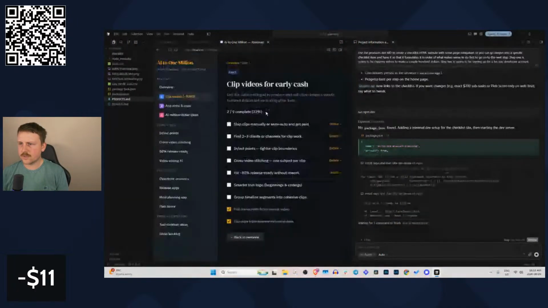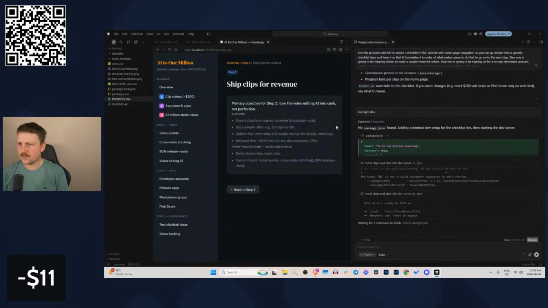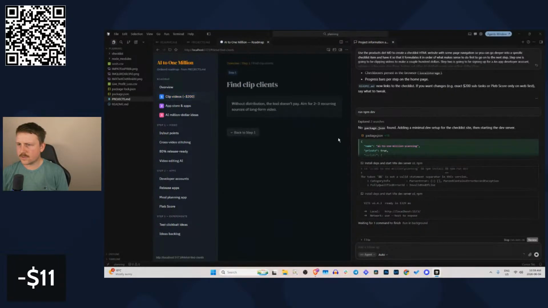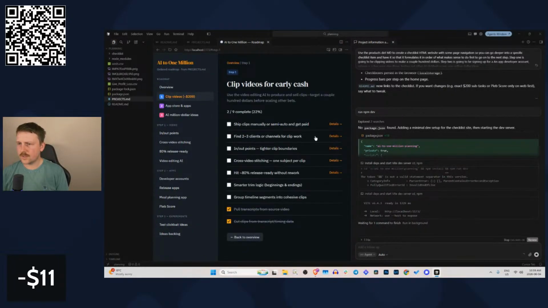Clip videos for early cash. Ship clips manually or semi-auto and get paid. Details. Primary objective for step 1: turn the video editing AI into cash, not perfection. Okay. Clip work? No, I don't like this. Okay. Get rid of this.